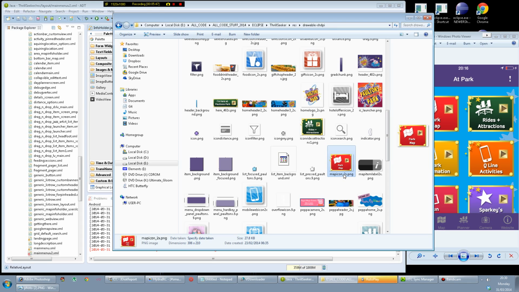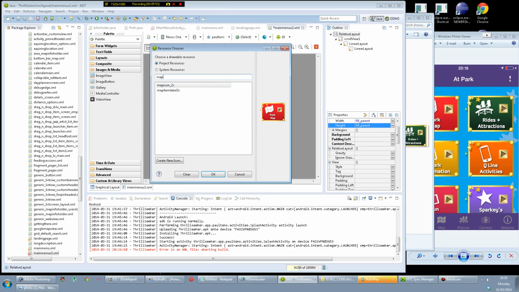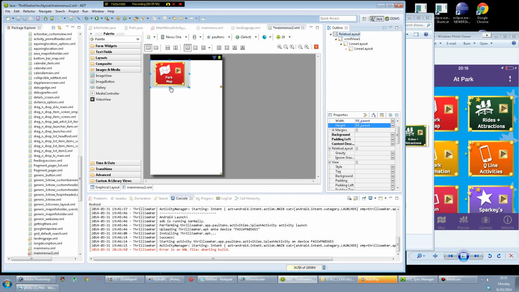Right, it's called map icon underscore 2x. And the other one is called icon rides something. So, map. Right. We've got that already. That looks good. We'll configure this one before we duplicate it, right?